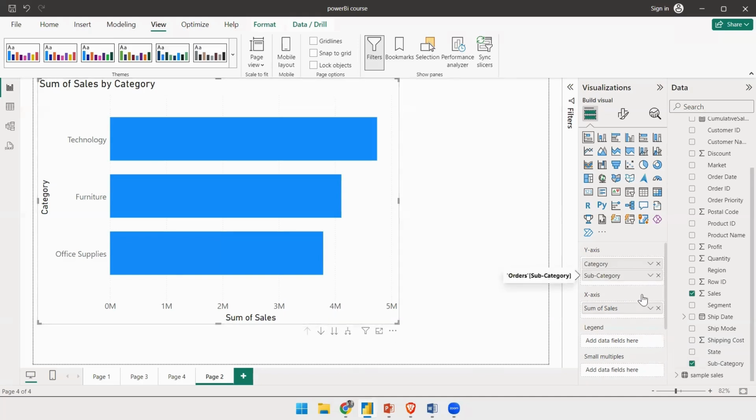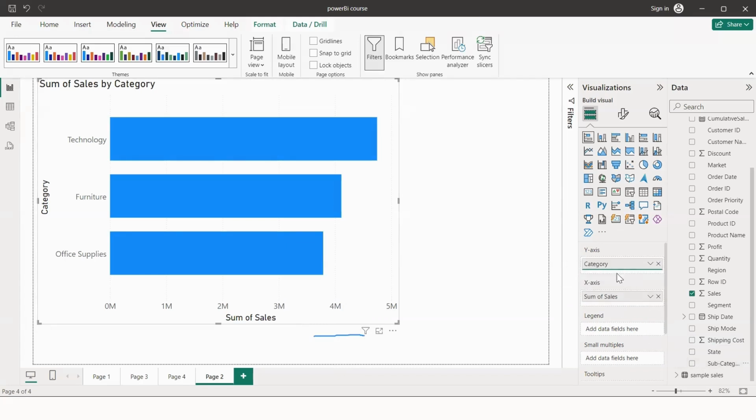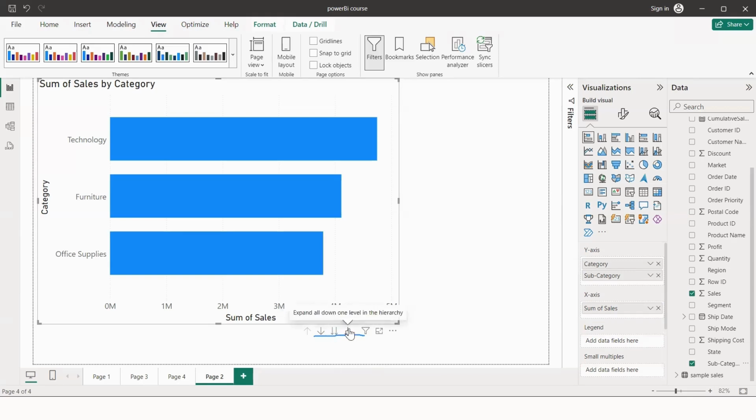If this was not present there, you can see I don't have any arrows just beside the filter. So keep looking at this space. As soon as I drag this subcategory over here, there are a few buttons now. The first button, the upward facing button, is for the drill up feature. The second one is to turn on the drill down feature. The next one is to go to the next level of the hierarchy. And the single one, which is now reflecting as two arrows, is to expand all down one level in the hierarchy. Now, what are these doing?